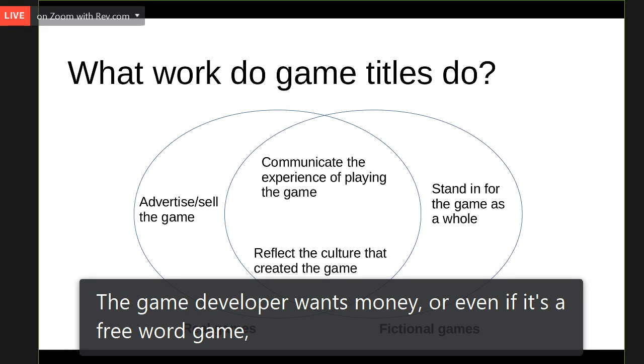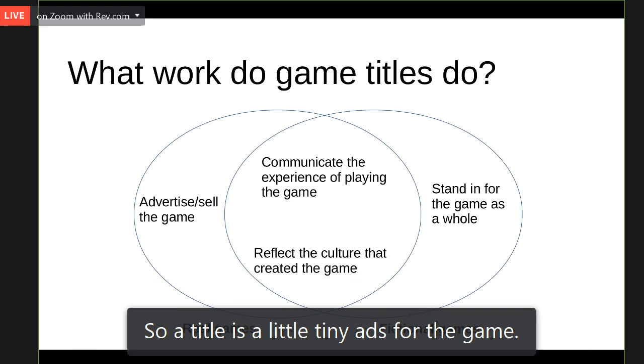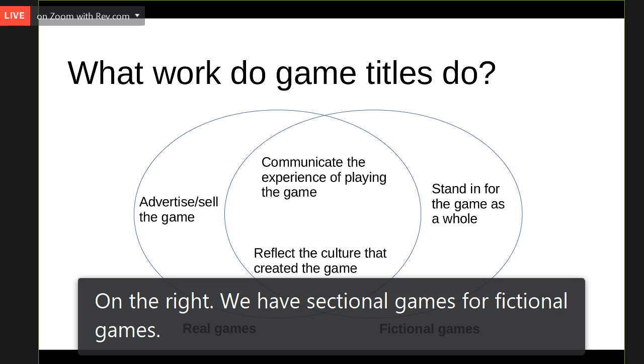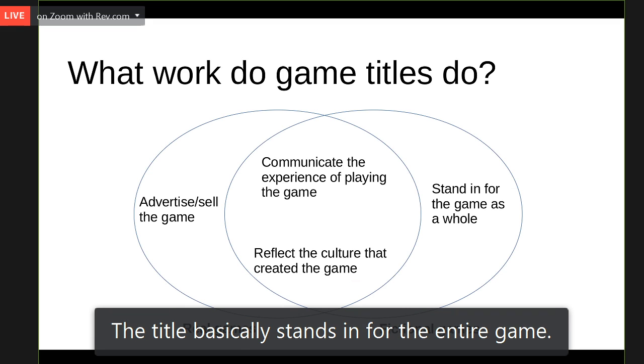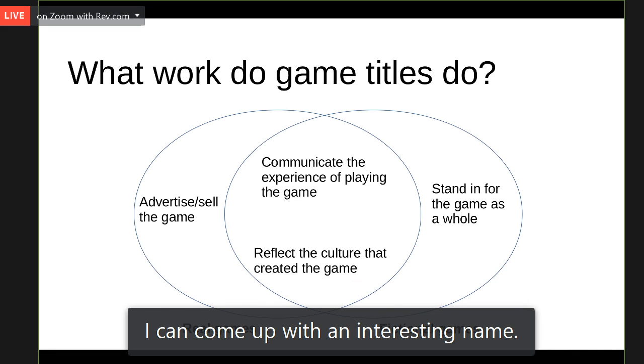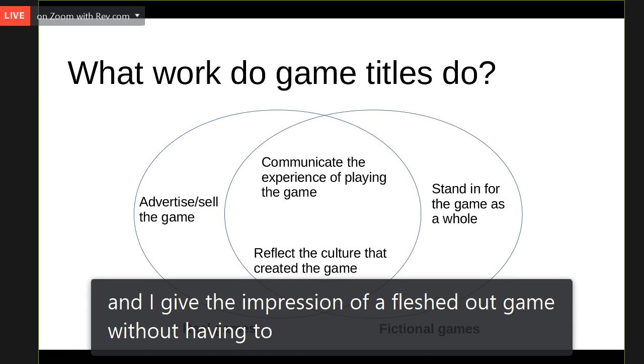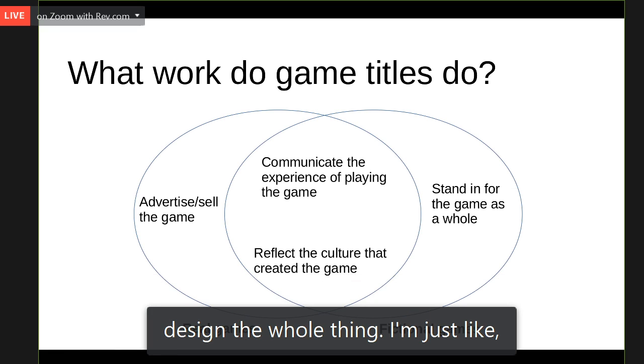On the right, we have fictional games. For fictional games, the title basically stands in for the entire game. I can come up with an interesting name. I can maybe drop a few mentions of mechanics into the story, and I give the impression of a fleshed out game without having to design the whole thing. Just like I can drop a few details about a character, give them a little bit of dialogue, and I don't have to create a whole real person behind it. Now, letting the title of the game stand in for the game as a whole is really good for me, but it turns out I'm not very good at game design.